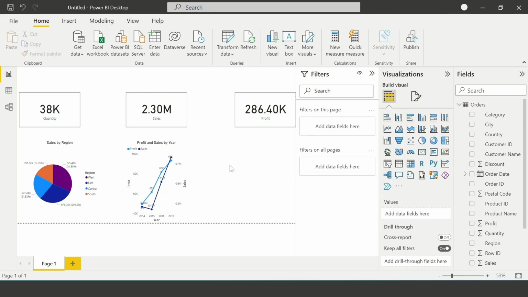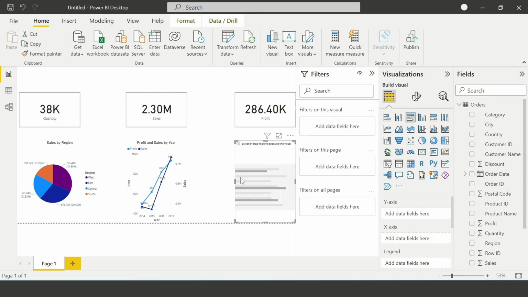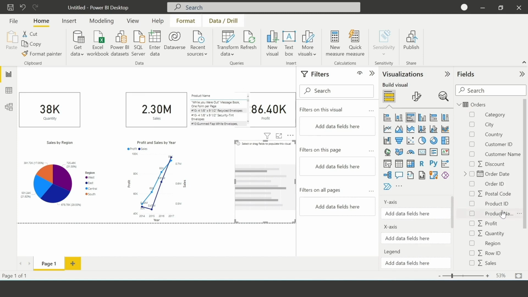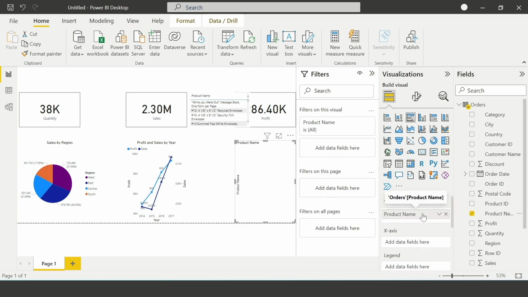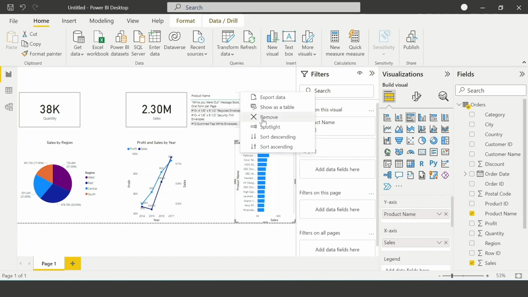The next thing we'll do is display top 5 products by sales. To do so, we will use a clustered bar chart. We can align it according to the rest of our visuals. We can then add product name in the y-axis and sales in the x-axis. We can now see all the products in the chart categorized according to sales.